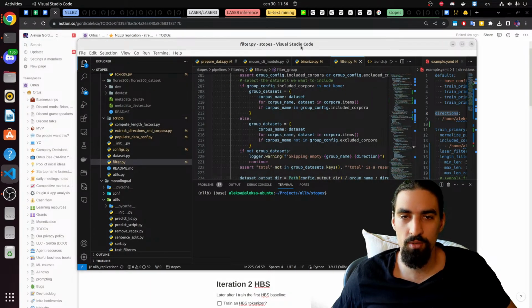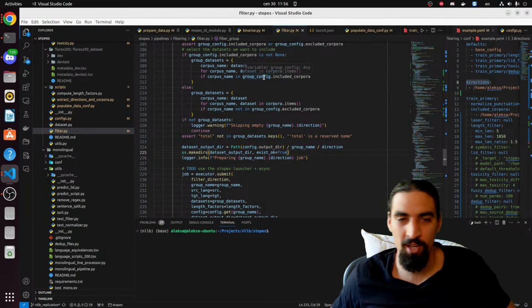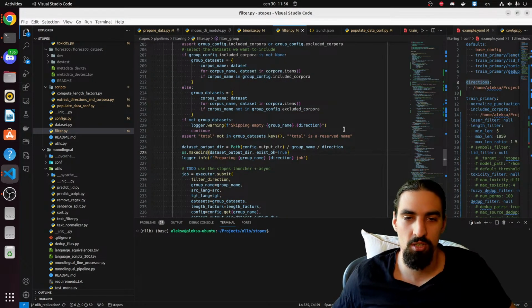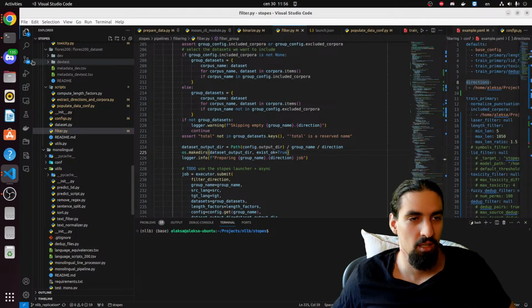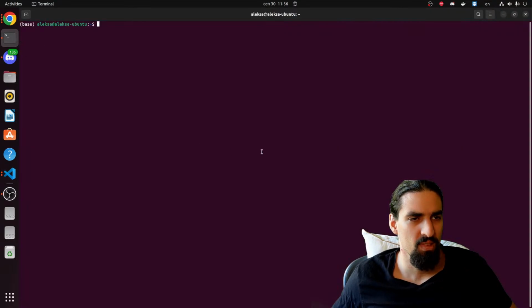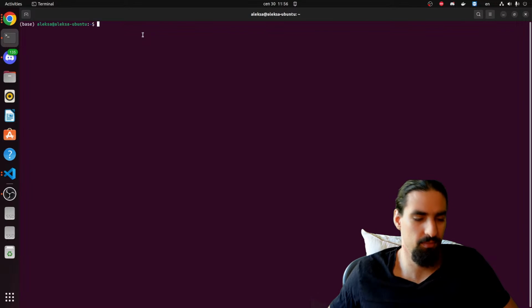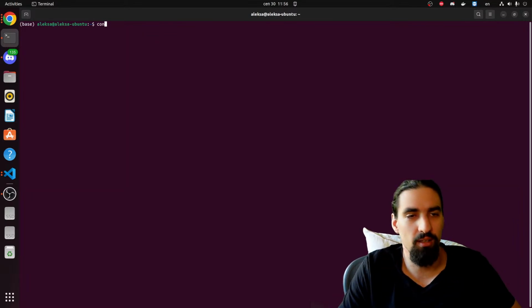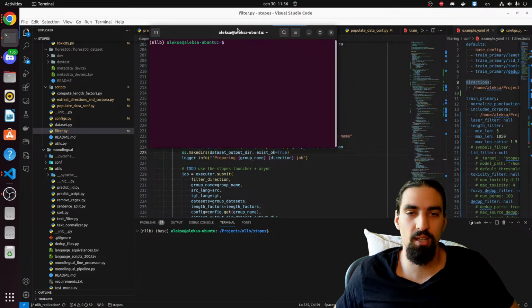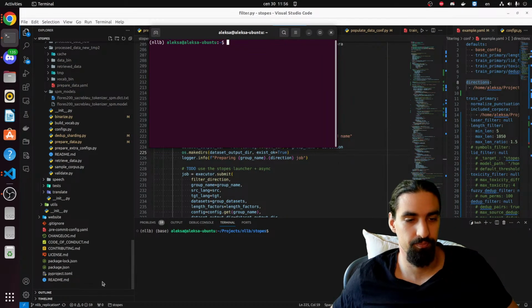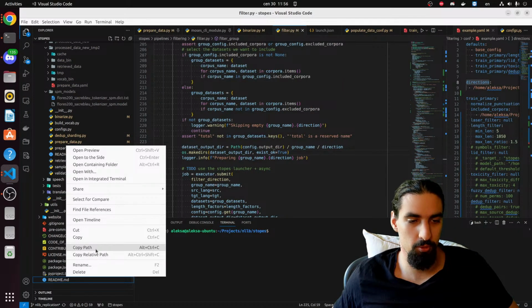Okay, we stopped at refactoring the Stopes code base. Let me see what was the last thing I've done. Let me just conda activate NLLB. Let me navigate to Stopes root.